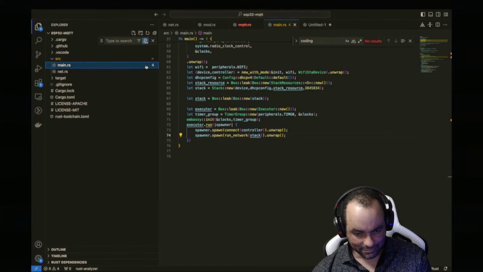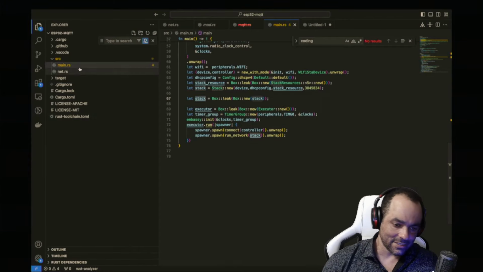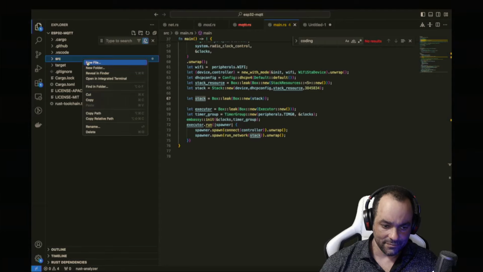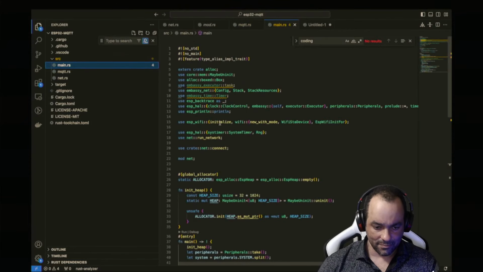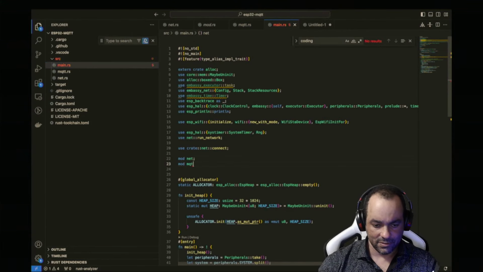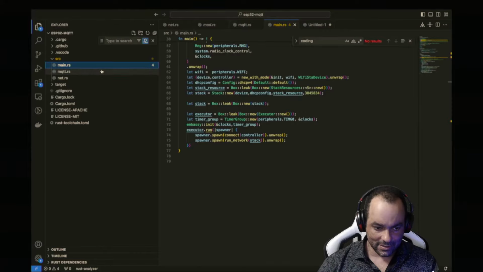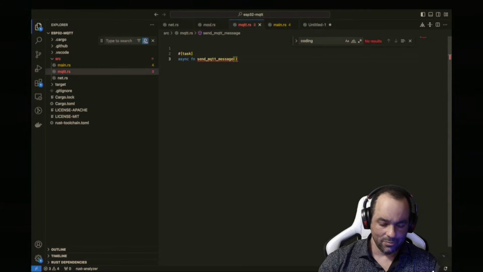This week, let's continue. So we start with a stack that we assume works. So let's create a task for the MQTT. So we create a new file, mqtt.rs. We include that by adding mod. So what do we need to do? Well, let's create a task, and we create an async function. Let's call it send MQTT message. So let's keep it simple. We just want to send a message.